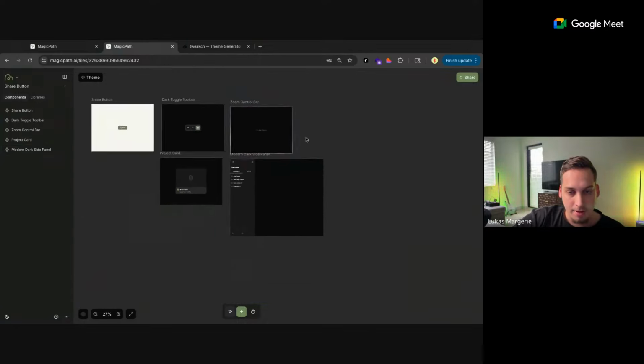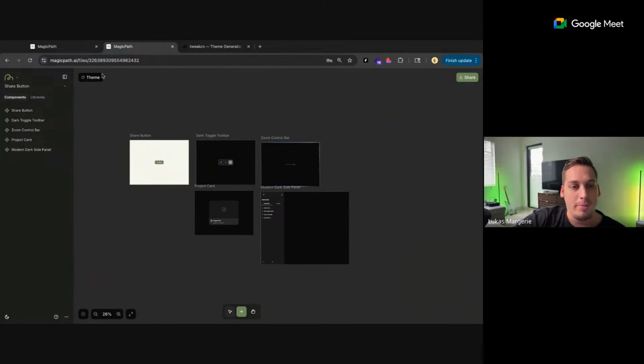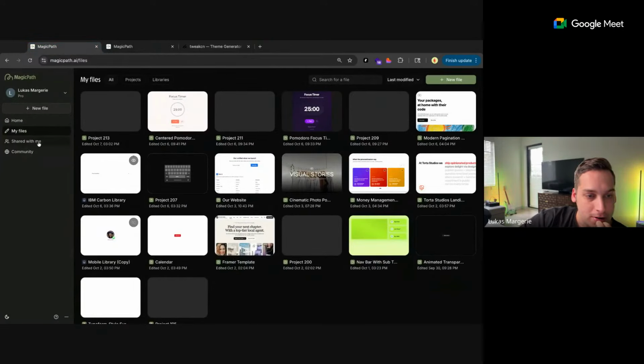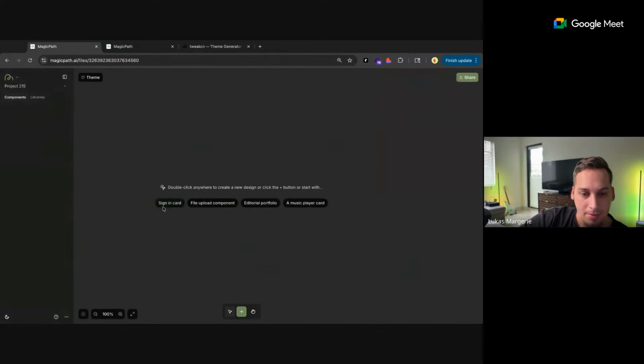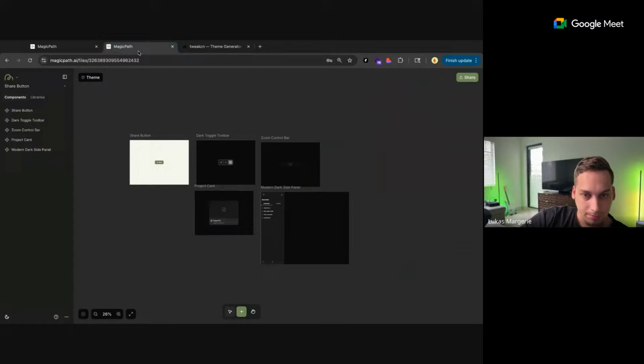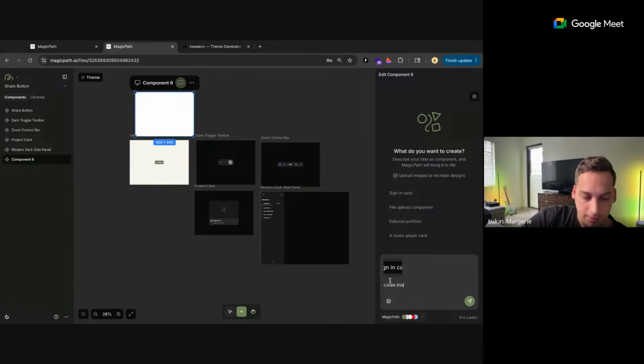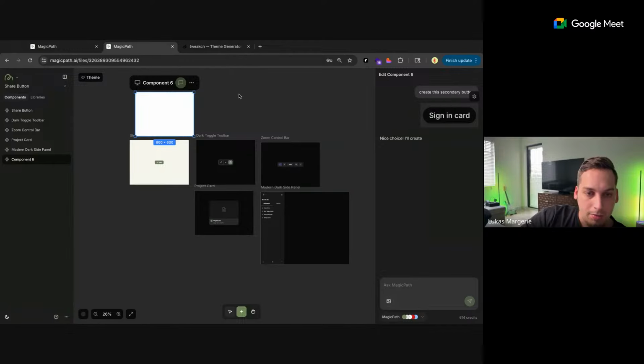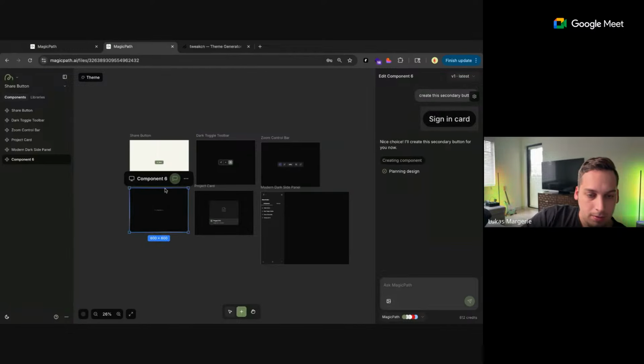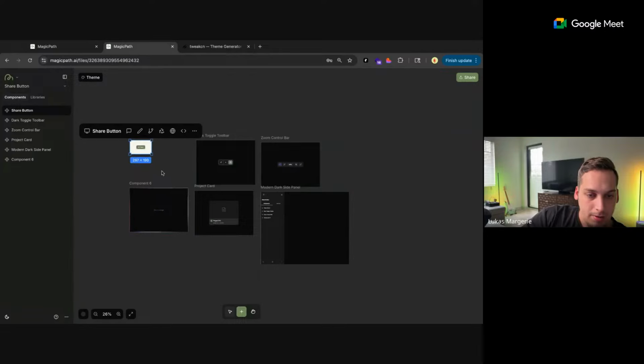So yeah, we're slowly but surely getting all of these components built out. I'm thinking, what else can we build here? We have this little project card. We have this sidebar. When we click on a new file, okay, we have these secondary buttons. So let's go create this secondary button and start putting these together, making them smaller.